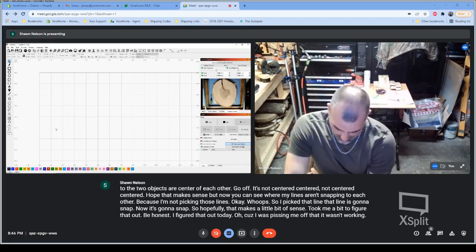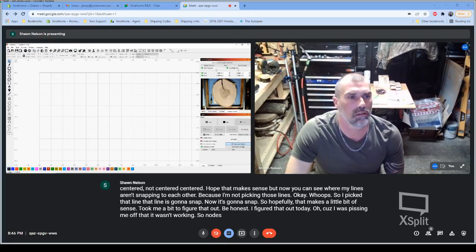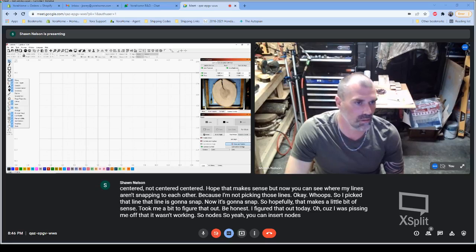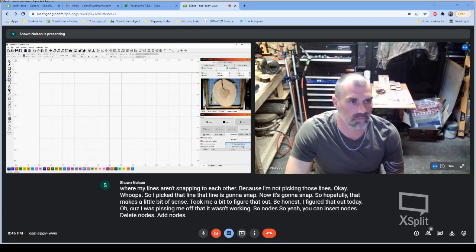So nodes. Yeah, you can insert nodes, delete nodes, add nodes, and yeah, play with those. Those are fun and frustrating all at the same time.